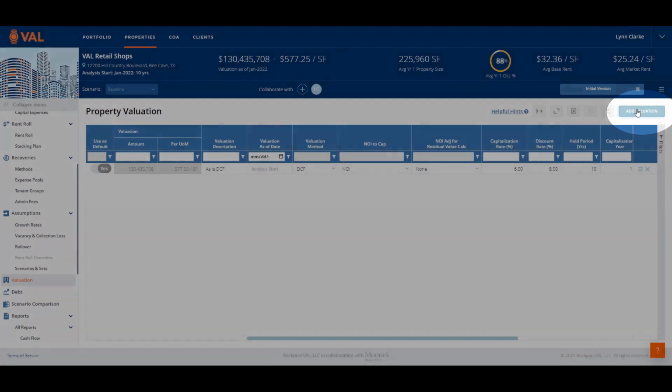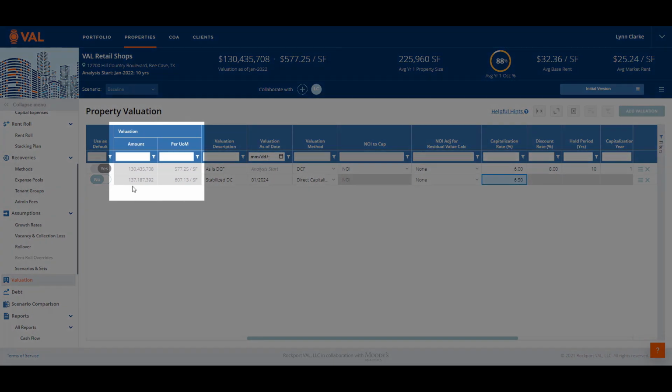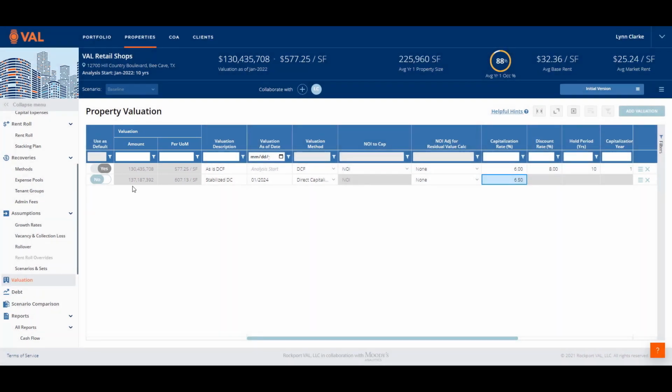Click on Add Valuation to set up the second valuation, which we will call Stabilized Direct Cap. Vacancy is high in the first few years, so we will push the valuation as of date to January of 2024 and select Direct Capitalization from the drop-down menu with a cap rate of 6.5%. What's nice about entering the valuation sets is on the first column, Val will display the results of each valuation as entered.